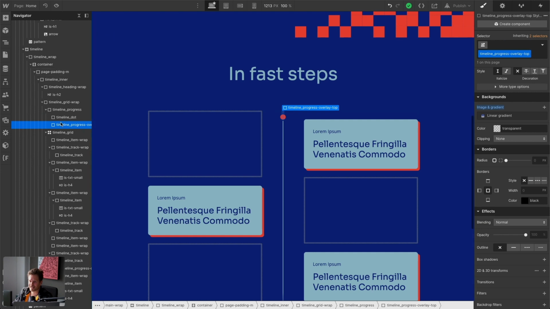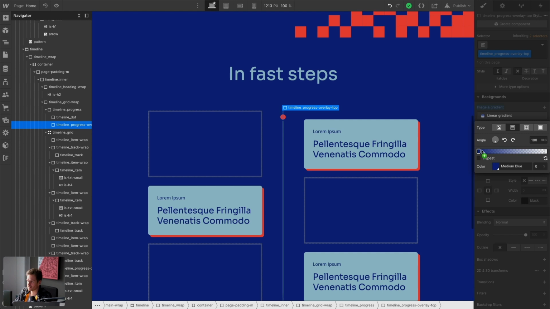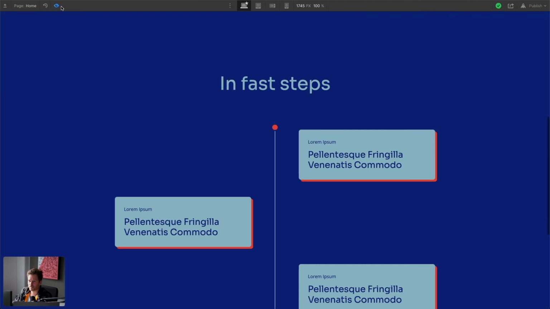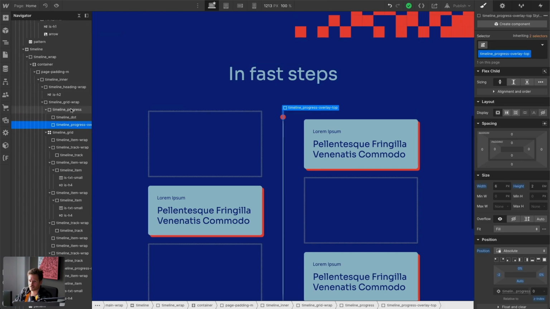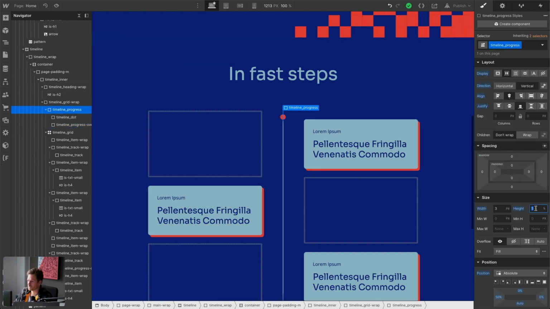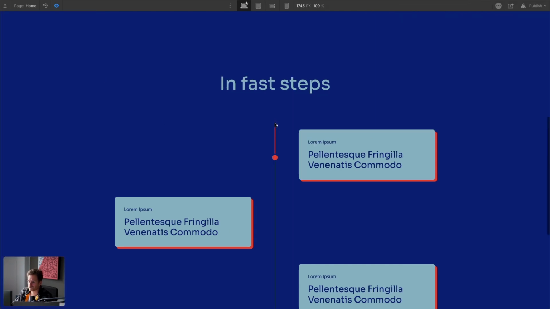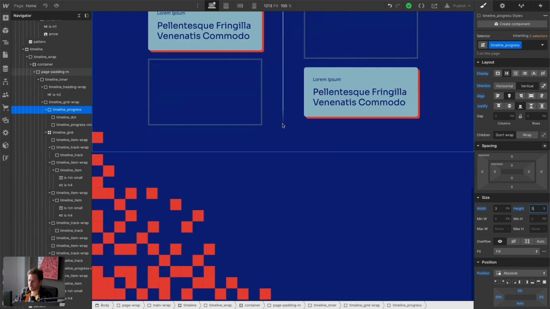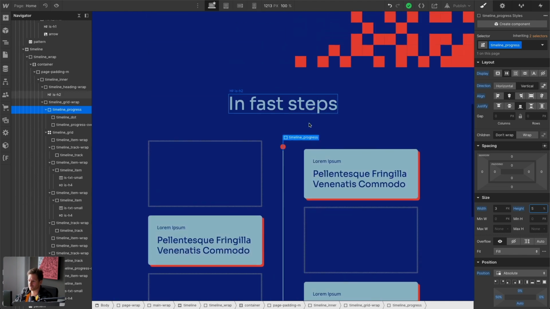Then we have this little timeline progress overlay top. That's an element that has here some gradient applied, and that's actually, I just have to increase the height of the progress bar a little bit. It's a gradient you can see here, so it looks a bit nicer that way. And at the end, we have another overlay here, but we will get to this soon.